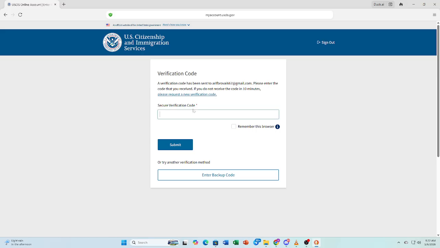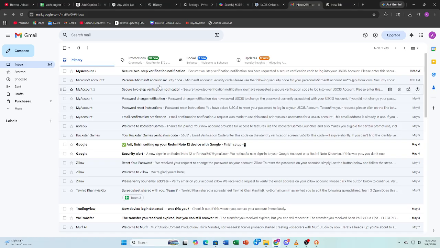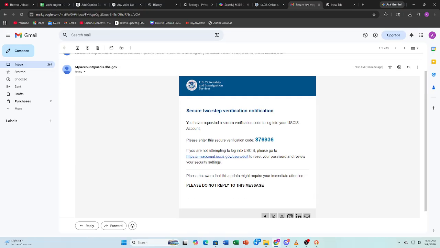If you can't log in, click on Forgot Password to reset it, or check your email for any verification issues. Sometimes you may also need to complete a security verification step, like a code sent to your email or phone. Just follow the instructions on screen.